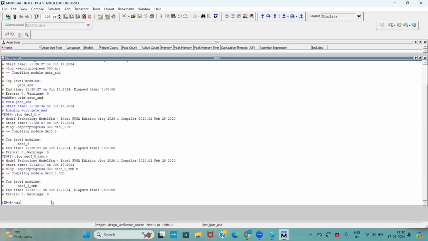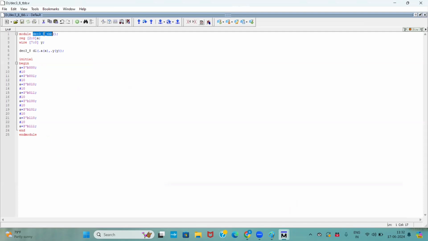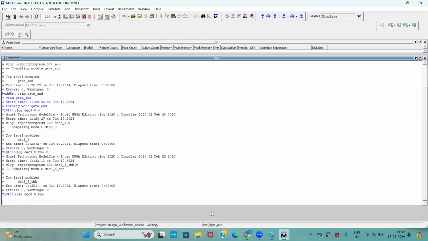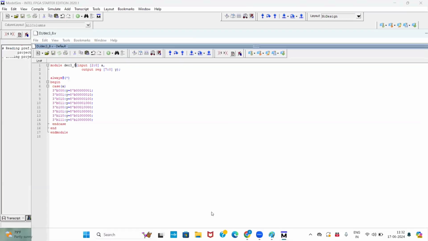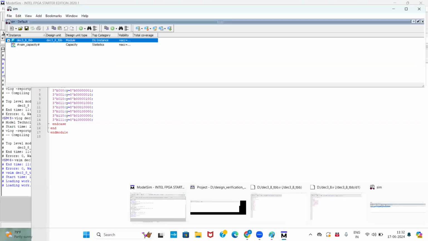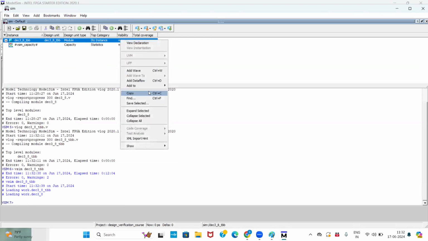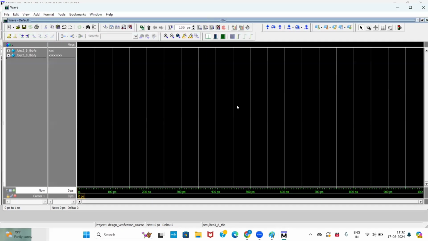Now I need to simulate my test bench, right? So I need to give the vsim command and my test bench module name. I'm just copying my test bench module name, pasting it over here and pressing enter. Now, if you see here, it will open this window. Just right click on it, add to wave, all items in this region. Now all the inputs and outputs were added in the waveform.